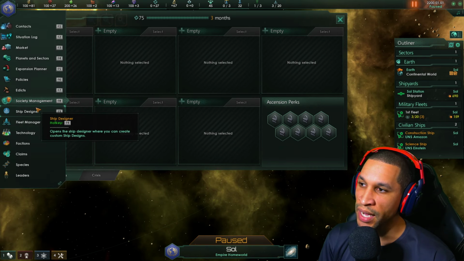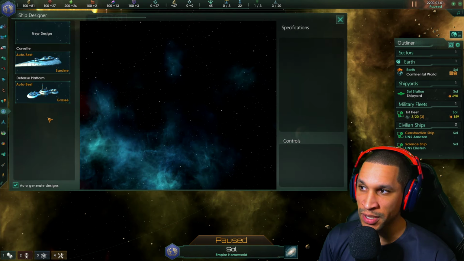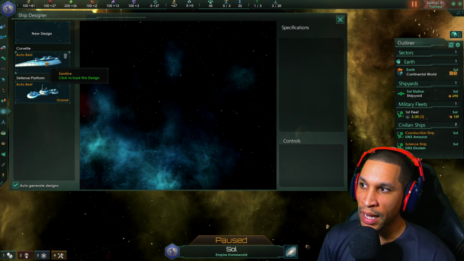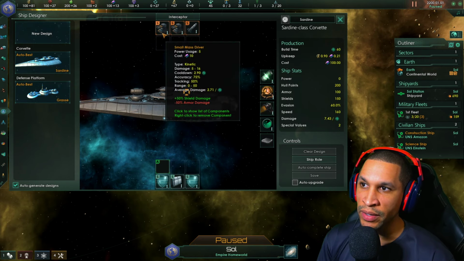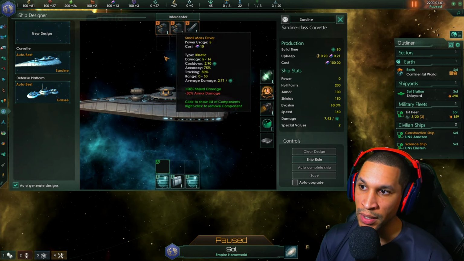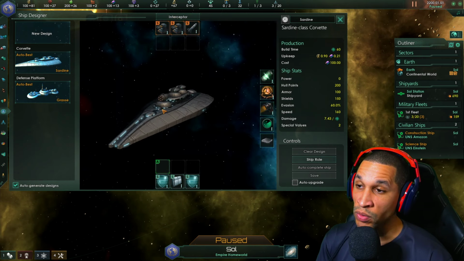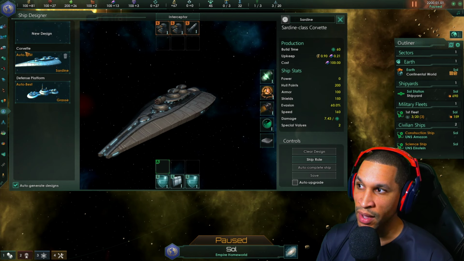All right, after society management, we have the ship designer. Now this I'm still kind of working on figuring out, but here you can go in here and decide on what type of ships you want to build. In this case, the only type of ship I have right now is a Corvette. It falls in that Corvette category.